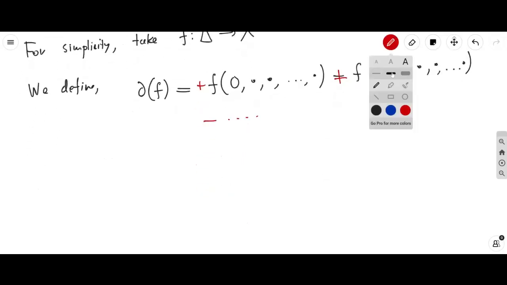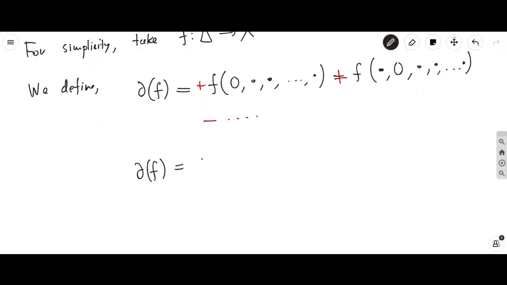Now, the notation that people use is they often write it like this. So this is an alternating sum. So you can say i goes from 0 to n, because it's an n-dimensional chain, but there are n plus 1 coordinates, so you go from 0 to n. So it's an alternating sum.